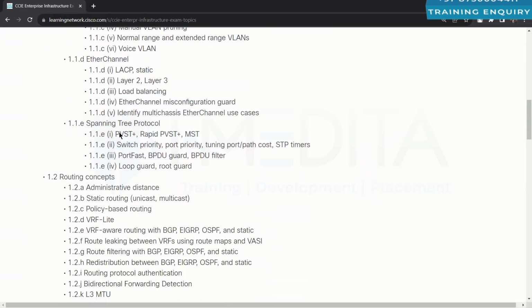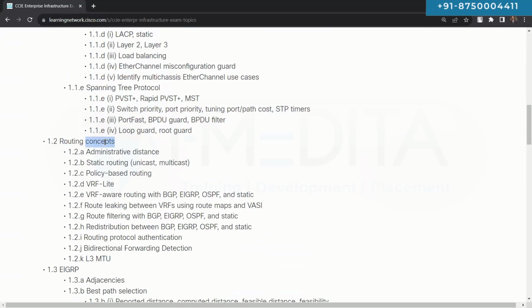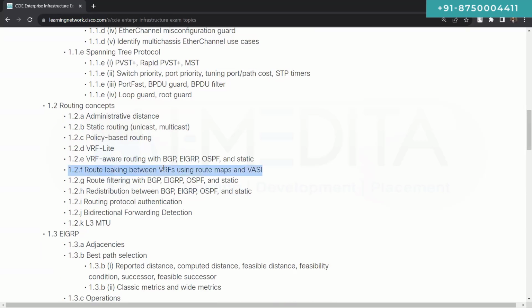Once the switching part is done, then you can go for the routing concepts. This is what we will focus on as a part of our content at the moment. In the routing concepts, we should know about AD, static routing, policy based routing, VRF, VRF aware routing, route leaking between the VRFs using route maps, route filtering using ACL, prefix list, filter list, redistribution, authentication, BFD, and MTU. These are the basic routing concepts you should know about.